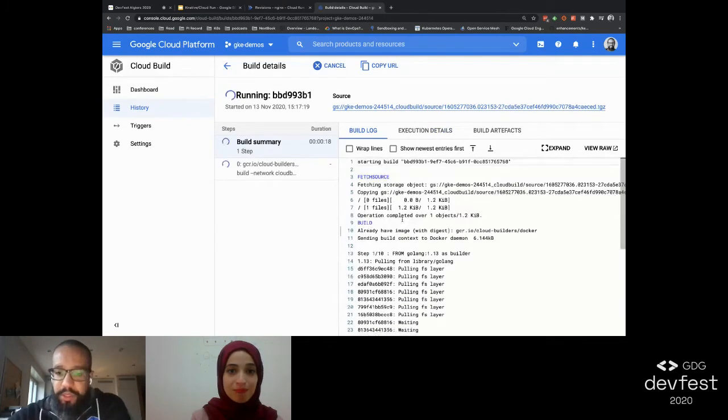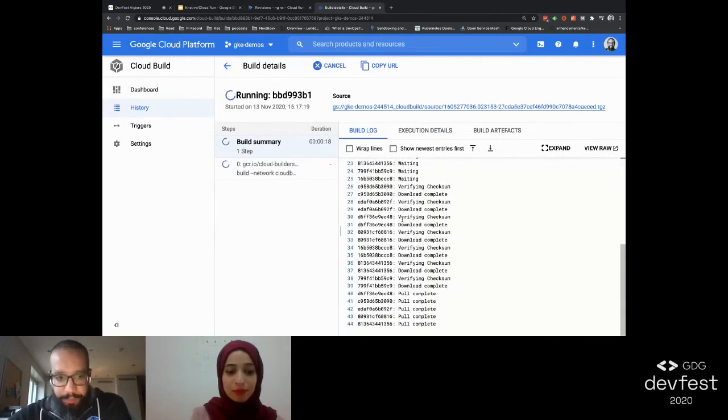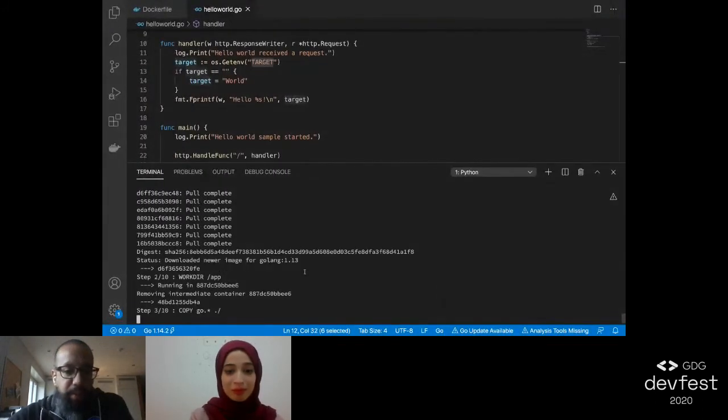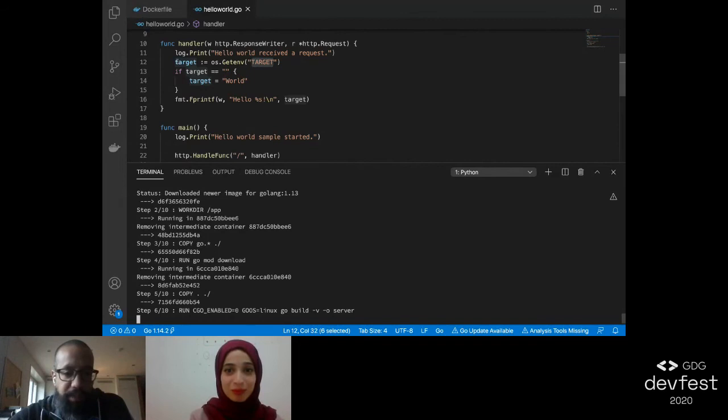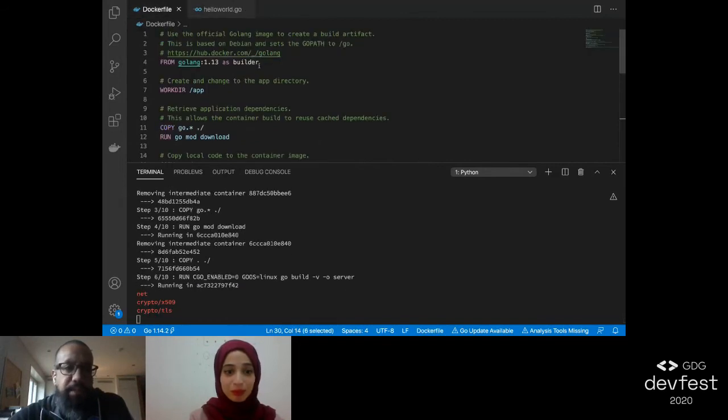Sorry, yeah, so this is just an output of a Docker build, essentially. If you have used Docker build before, you would know what this is. So I'm just going to wait for my build to finish. It will take a few seconds. My Dockerfile pretty much is straightforward.